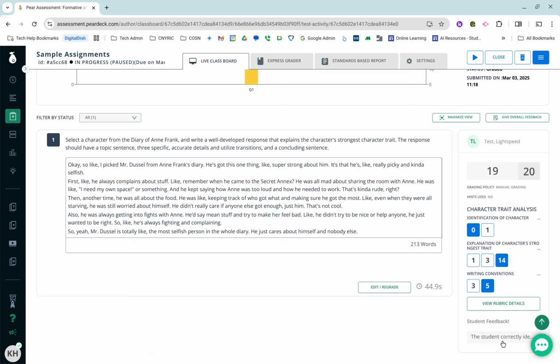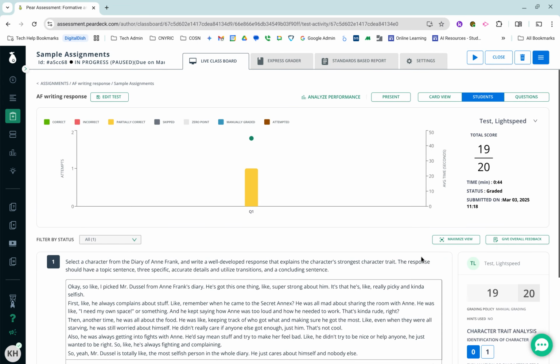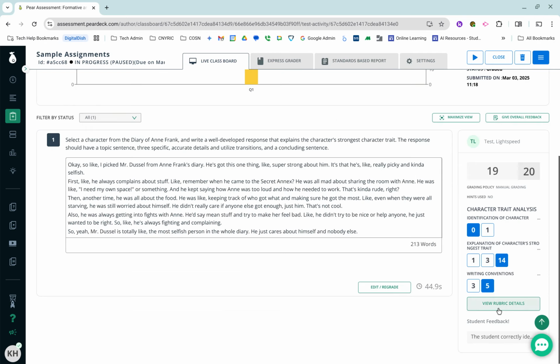You have to save the student feedback and then save it again a second time, and then the student will be able to go to their Pear assessment dashboard and see everything that you added to the student feedback, the text part of it, and then how they did on the rubric itself.